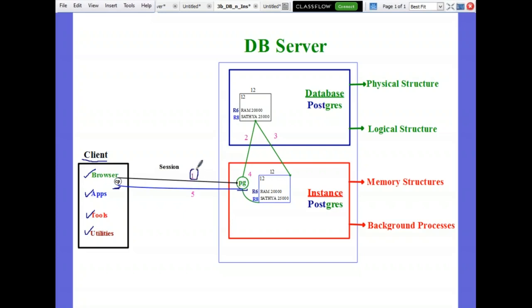Whenever a client wants to connect, the client process started on the client system will be connected to a PG process. After that, the communication is direct between CP and PG, the client process and PG process. PG means you can take it as simply Postgres. It's somewhat similar to the server process in the Oracle database environment. So a session is established. In that session, the user can give any number of requests.